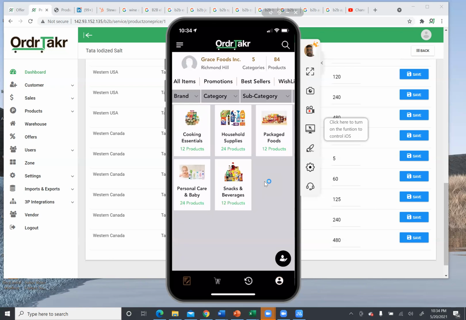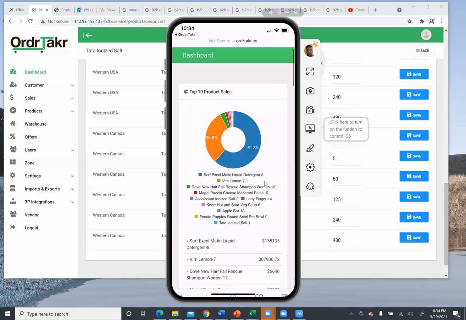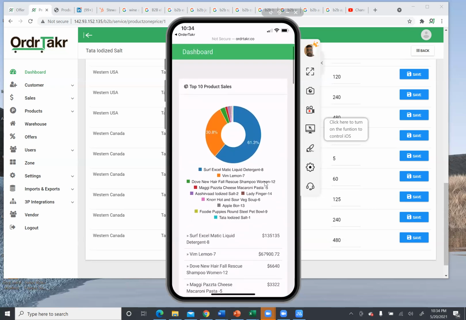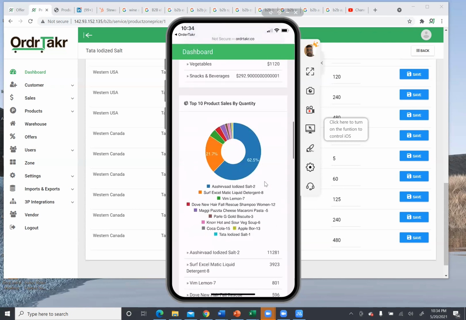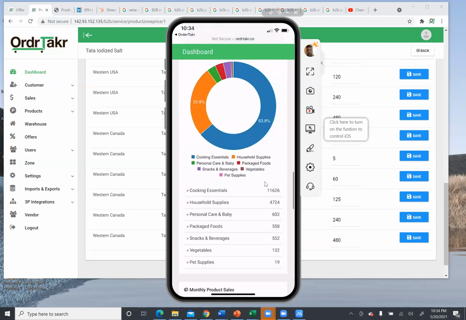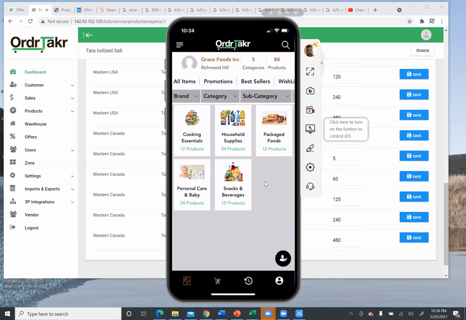Finally, I can also go to my menu and click on dashboard. Here, when I click on dashboard, I can see a set of metrics, particularly for this sales rep, including their top 10 product sales, top 10 category sales, top 10 product sales by quantity, and much, much more. This is all accessible for the sales rep whenever they want, and it's always available.